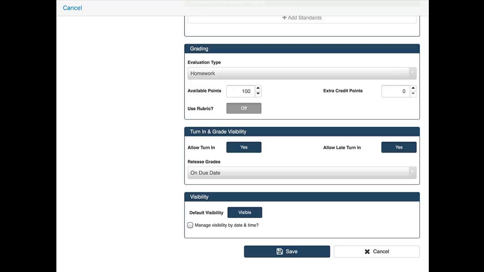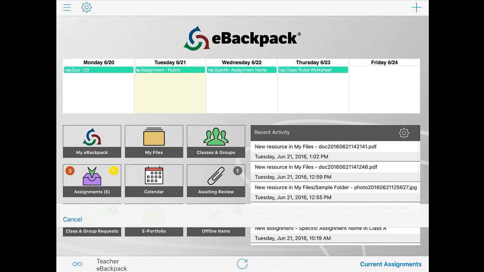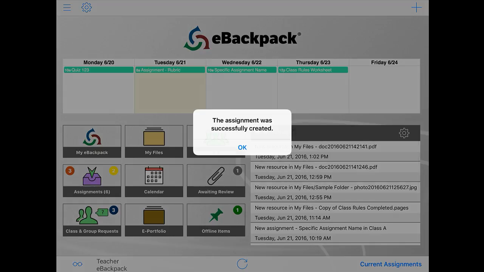After you have the assignment parameters set up, tap the Save button located at the bottom of the screen. The assignment will then be copied to all locations that you had selected. Students now have immediate access to the assignment and all of its associated files.